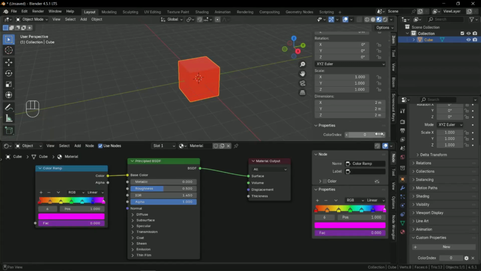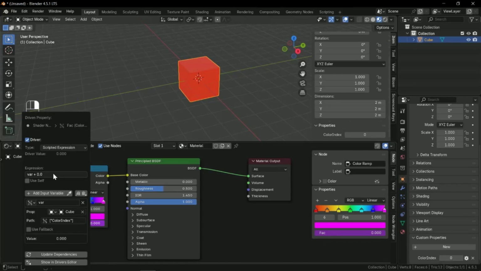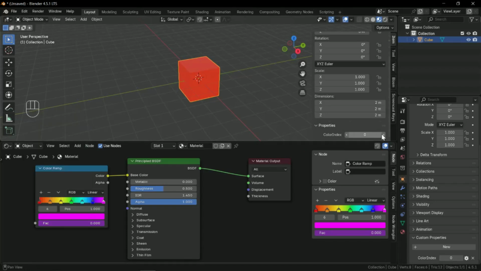Now, if you toggle through the color index, it still doesn't work. That's because we haven't told the driver the position or value of the stops. Let's do that now. Right-click over the factor and choose Edit Driver. In Expressions, change it to var divided by 6. This is 1 less than 7. So if you want 7 colors, then you choose 6. If you had 10 colors in the ramp, then you choose 9, i.e.